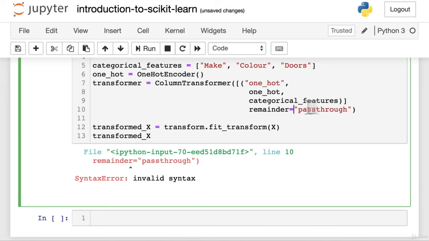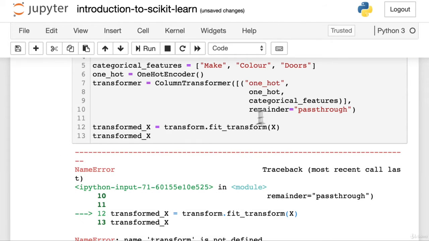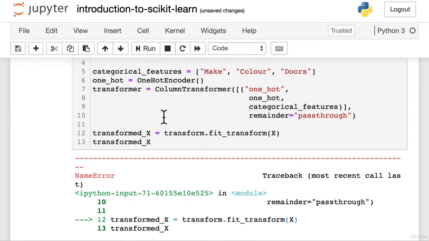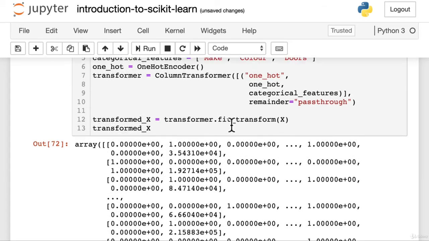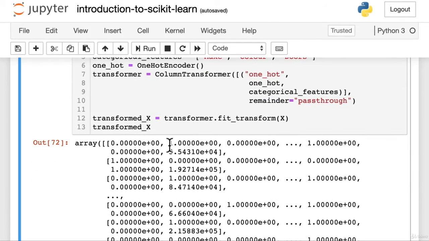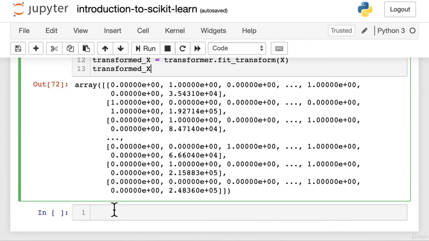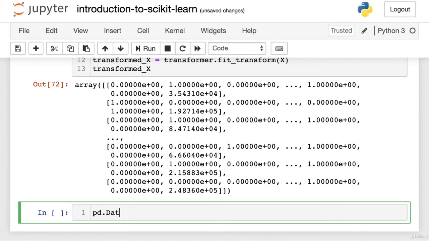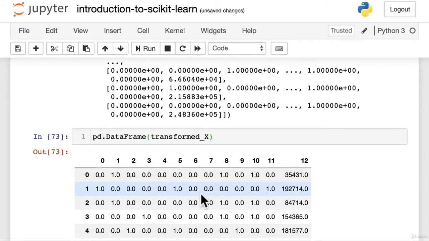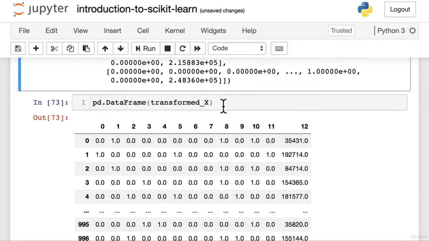Oh, we got some invalid syntax. Oh, got a comma here. Name error. Transform is not defined. Classic. Transformer. There we go. Wonderful. So this is spitting out an array. Maybe if we put this into a data frame, that would make sense. So let's go pd.DataFrame, see if we can actually. transformed_X. Wonderful. So you might be looking at this going, what the hell is this?